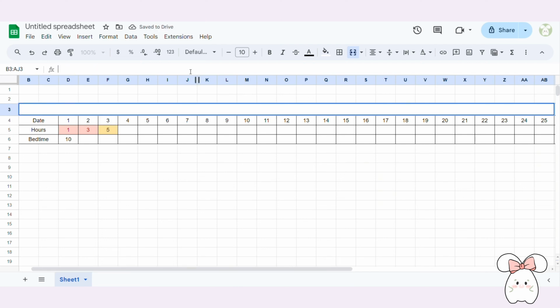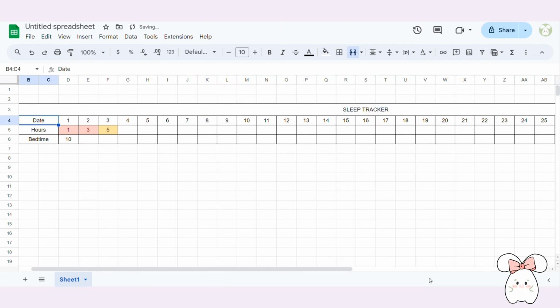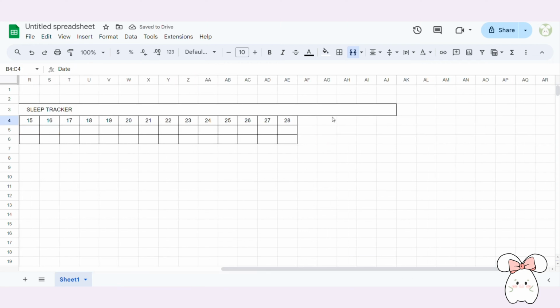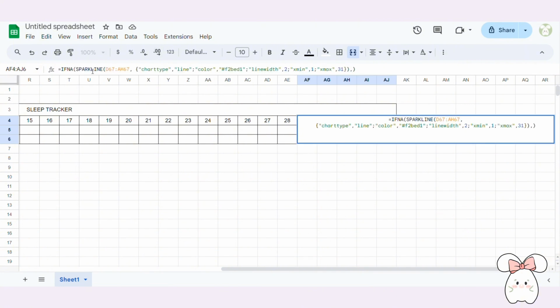Now let's visualize our sleep patterns using a live chart. First, I will merge some cells to create space for our live chart. We will use the SPARKLINE function. The formula will be provided in the description below, so you can copy it into your sheet and then we just need to adjust the data range.